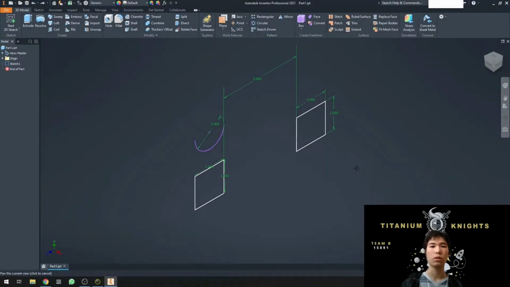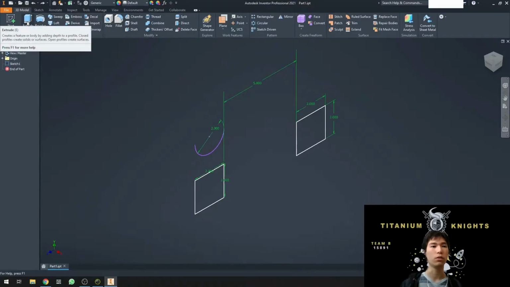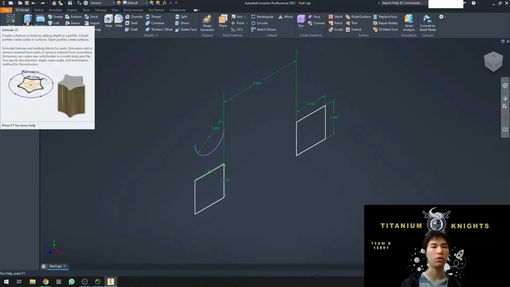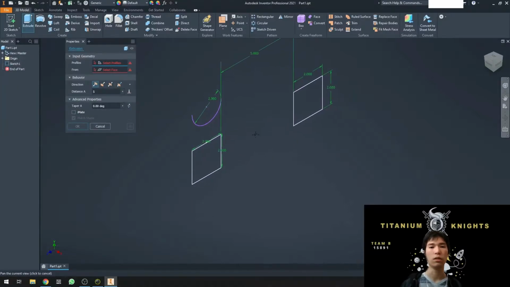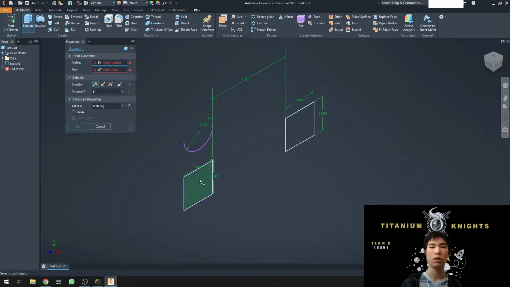Okay, so in this video I will be covering how to use the Extrude and Revolve features in Inventor. If you go up to the top ribbon right here in the corner, there is a feature called Extrude, and the shortcut for that is just E on the keyboard. Once we select that, we can now choose a profile for extrusion. In this case, a profile is just any closed shape. We can select these two squares right here, but we can't select this open circle.